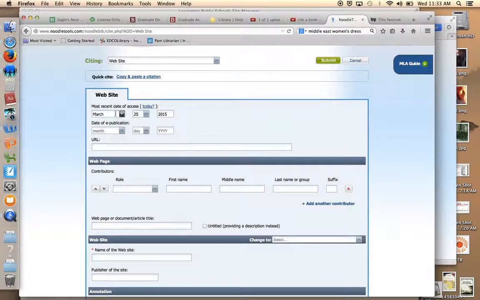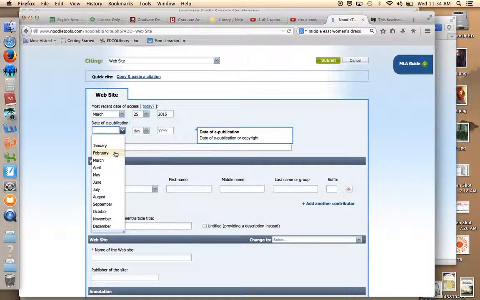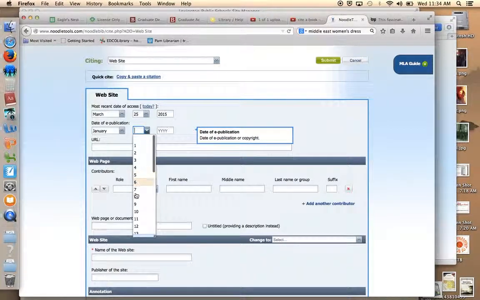So our first box, we have most recent date of access. That's automatically filled in. That's when you looked at the website. The date of e-publication. So when was it published? So here I have this fascinating chart that shows how Middle Easterners think about how women should dress. So it says January 8th, 2014 as when it was published. So I'm going to put that information in. Sometimes it's not that easy to find. And sometimes they just provide a year, a copyright year. And that's fine, just put the year in as well.